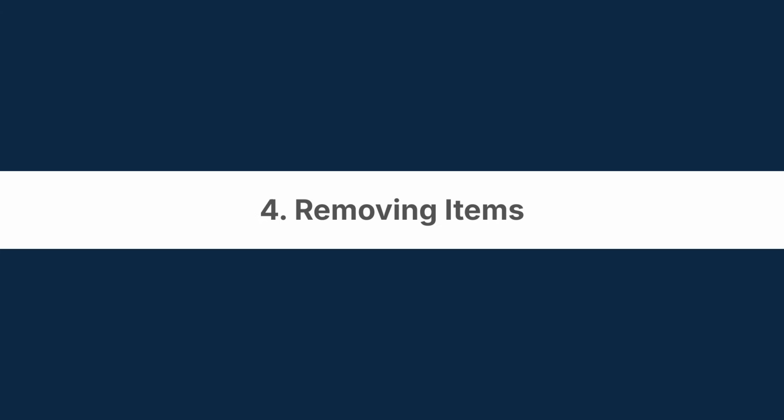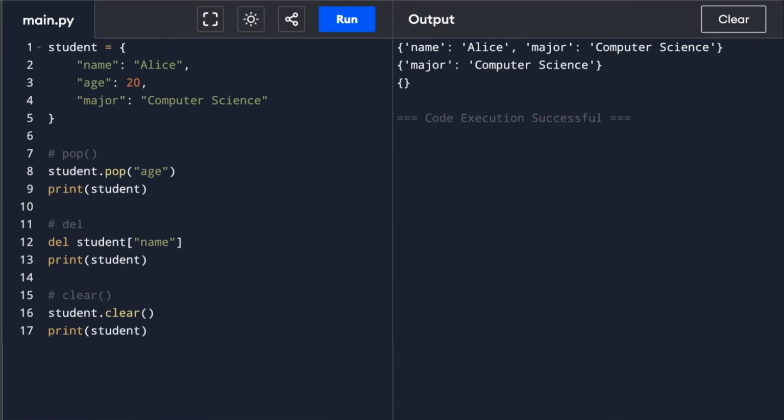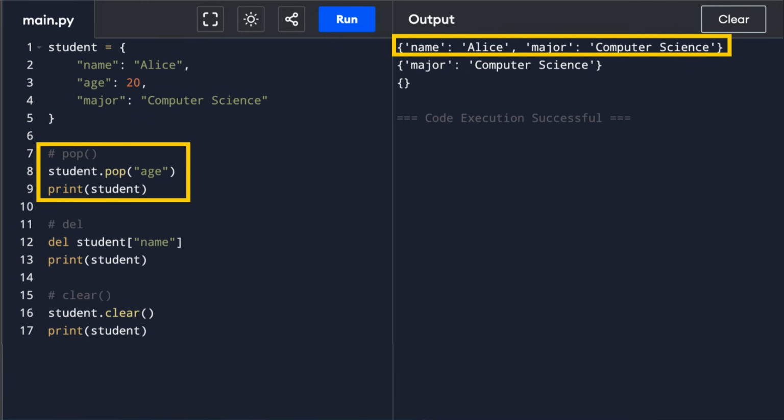Four, removing items. Sometimes you might want to take something out, clear everything, or remove a specific label. Python gives us several ways to do that. Let's say you have a dictionary with three key value pairs. First, pop. It removes the item with the given key and returns the value that was removed.